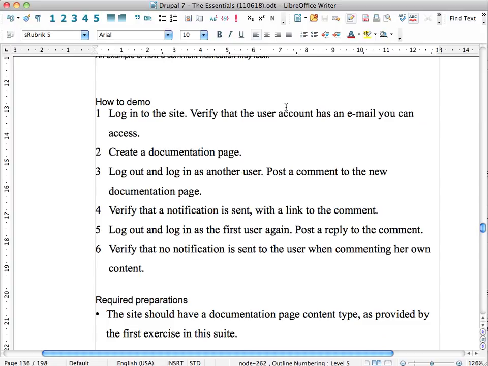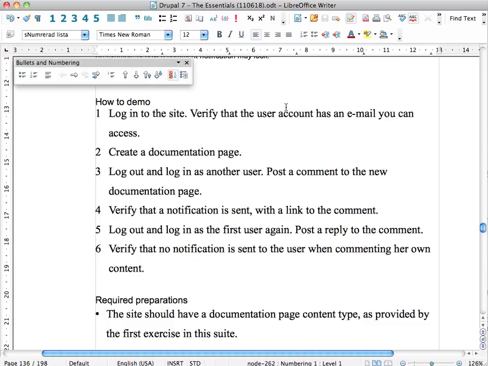How to demo. Log into the site, verify that you can access the email that the user account uses, create a documentation page, log out and log in as another user, post a comment to the new documentation page. Okay, so we should post a comment using another user account. Verify that a notification is sent to the node author, with a link to the comment.